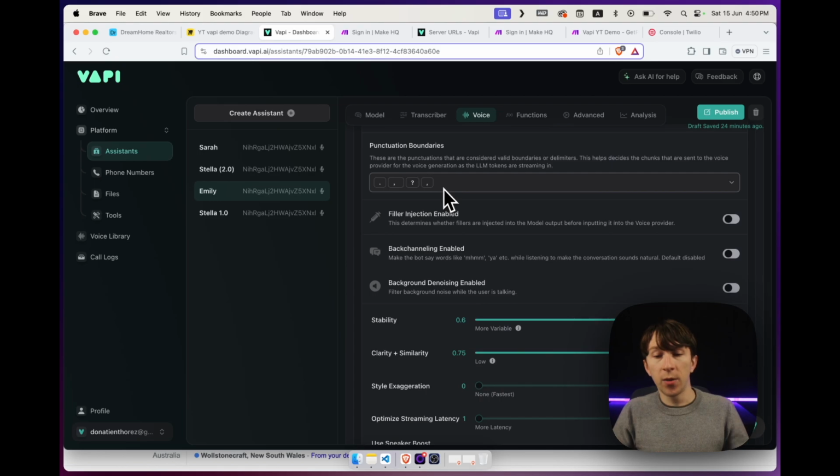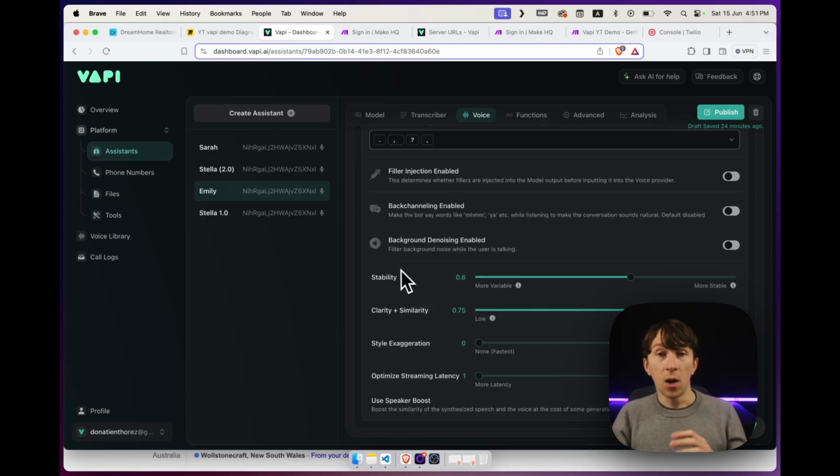Under punctuation boundaries, you have 3 other options: filler injection enabled, back channeling enabled, or background denoising enabled. I've tried to play around with them, but didn't find them really useful. So in this case, I just turned them off. Under that, you have stability, which allows you to make it either more expressive or more monotonous. Putting it to an extreme, you will have something completely unreliable. And on the other side, you will have something completely monotonous. So I think somewhere in the middle between 0.5 and 0.6 is what I would recommend. Under that, you have clarity and similarity. For that, I will recommend to use 0.75.